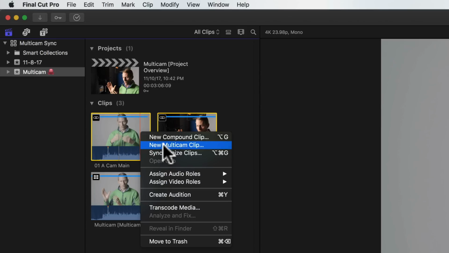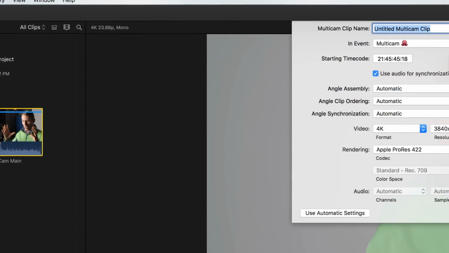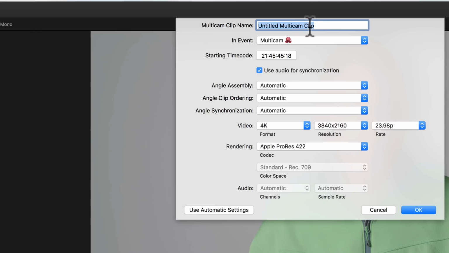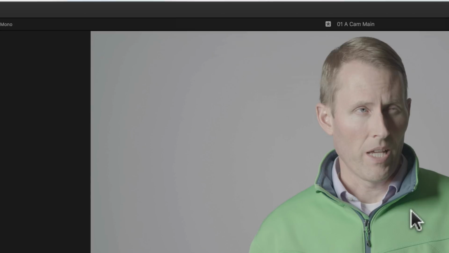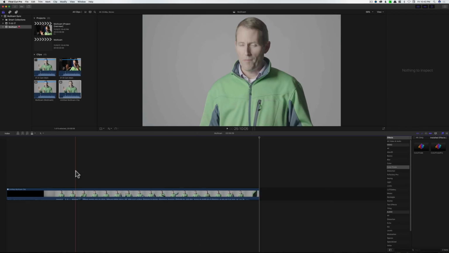We'll right click, choose new multicam clip. And we'll just call this our multicam clip, simply enough. We will go ahead and tell it to use audio for synchronization to sync these two together. And go ahead and click OK. So here's our new multicam clip down in our timeline now. Let's just play a little bit of it here.